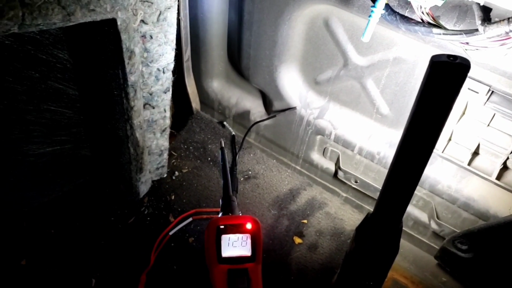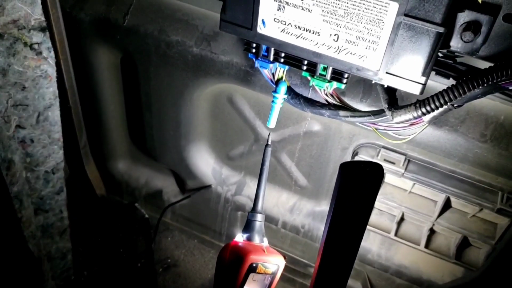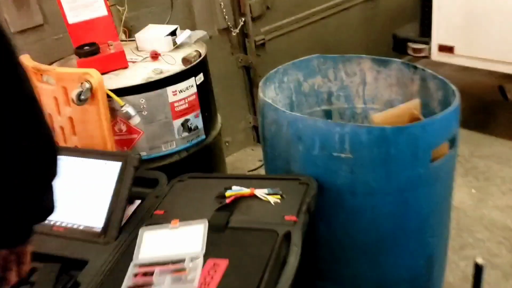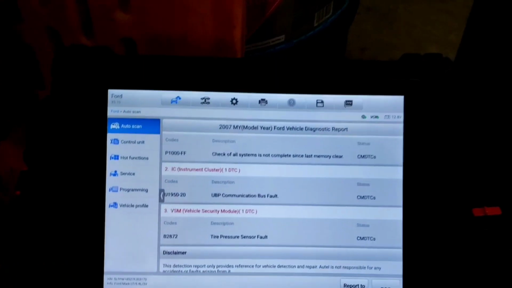So I got it on 12 volts stuck there, and you can hear when I put it in, it's clicking in there. And you can hear everything chiming. So we've got to fix that power issue. And to fix that power issue, look at the schematic here.